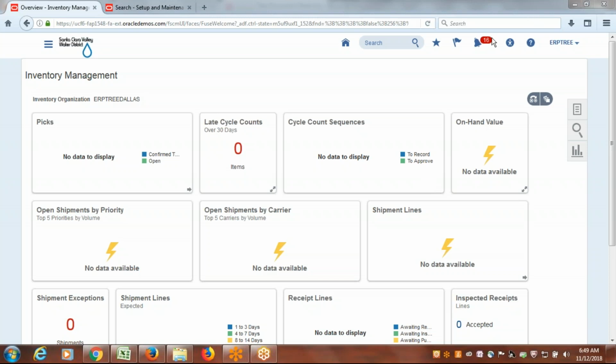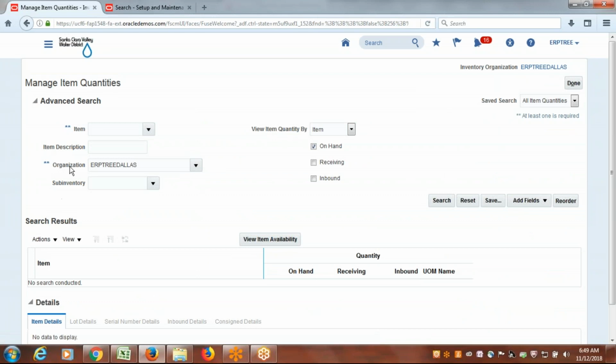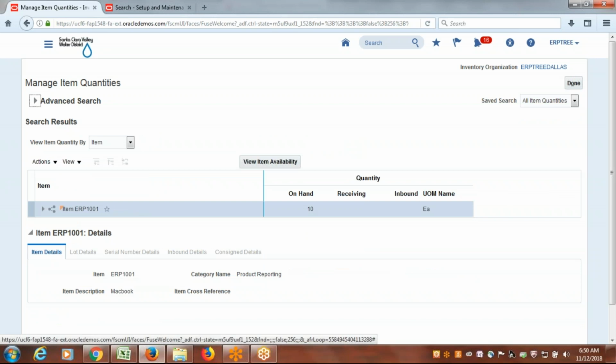Fine. Now we'll go and check on hand quantity availability. Click on task list. Click on manage item quantities. And this is our inventory organization. If you have multiple inventory organizations and if you want to verify specific sub inventory on hand quantities, you can select your sub inventory name also. So we took the material into MacBook sub inventory only. Click on search. It should display the on hand quantity we updated by using the miscellaneous receipt.